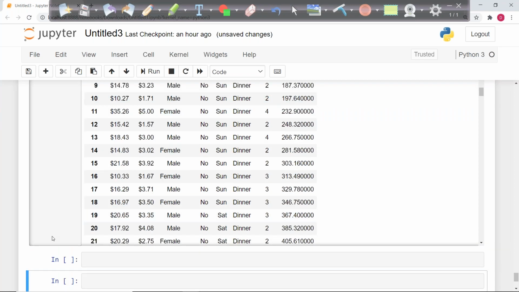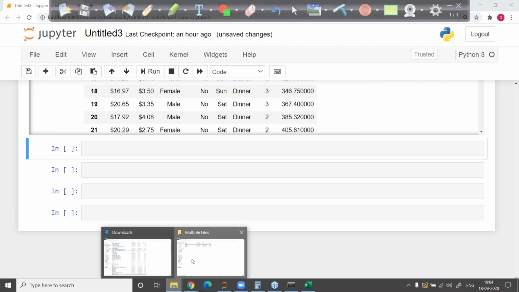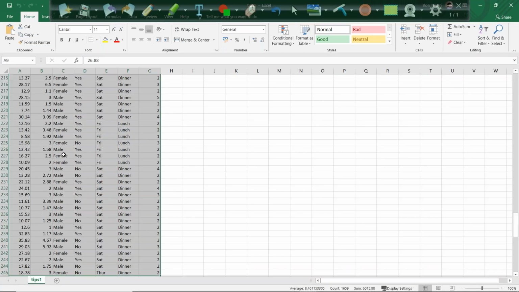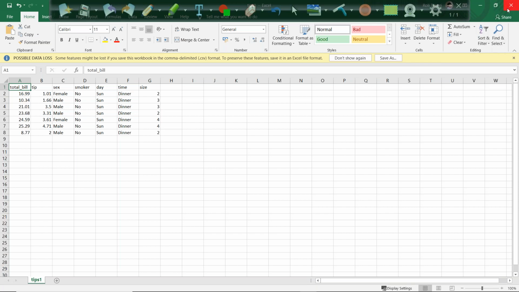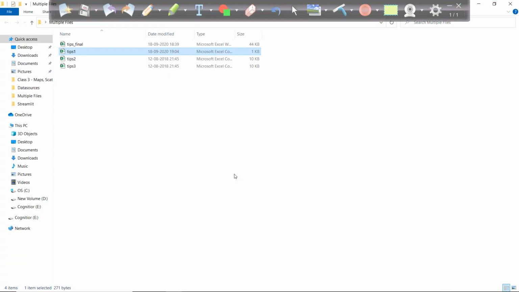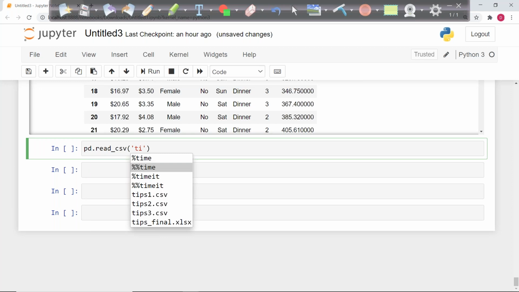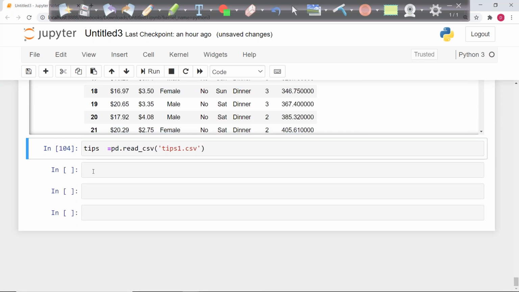Let me do one thing. Let me reduce the data so that it will make more sense. In this tips data, I will just take this much of data. Okay. And let me import this data again: pd.read_csv, tips.csv. Here is my data set. Let me save it in tips.